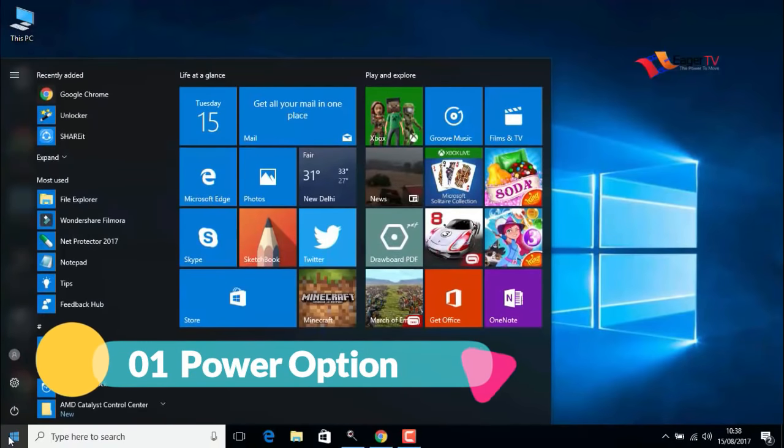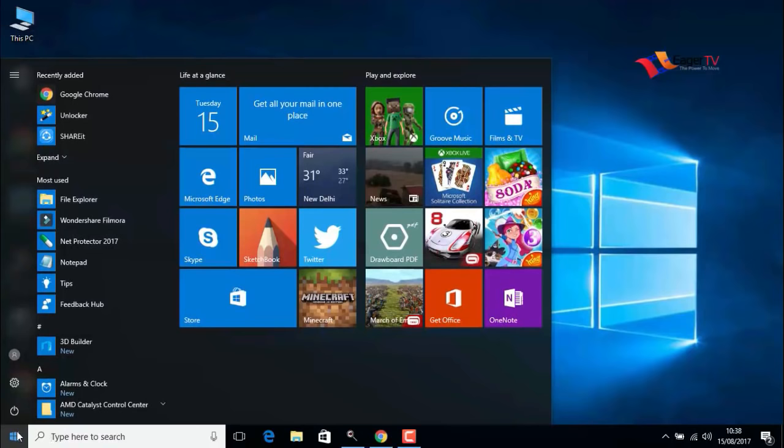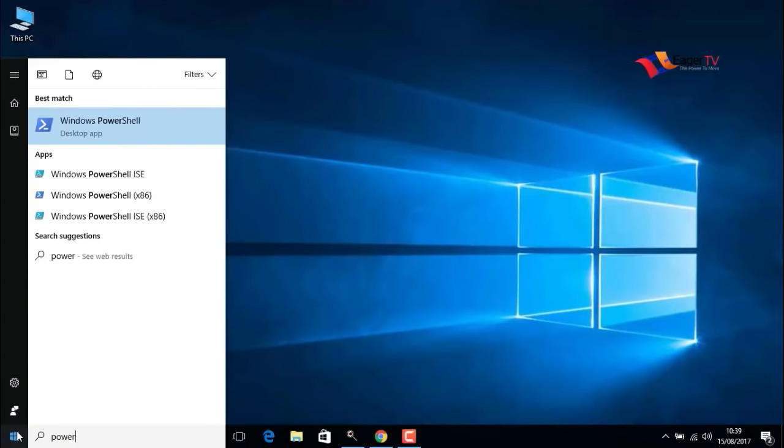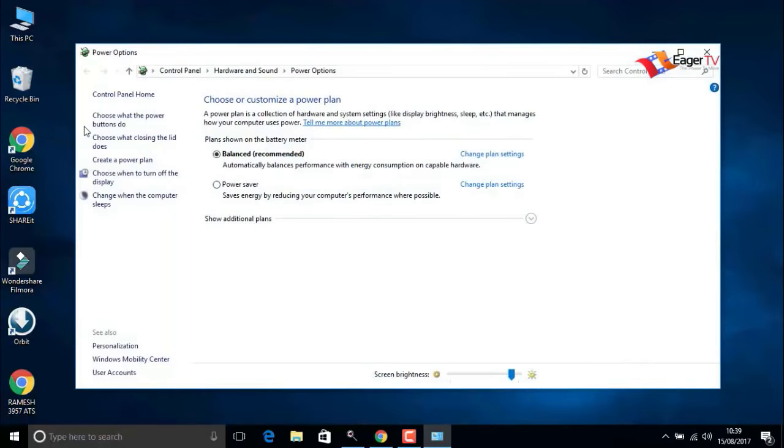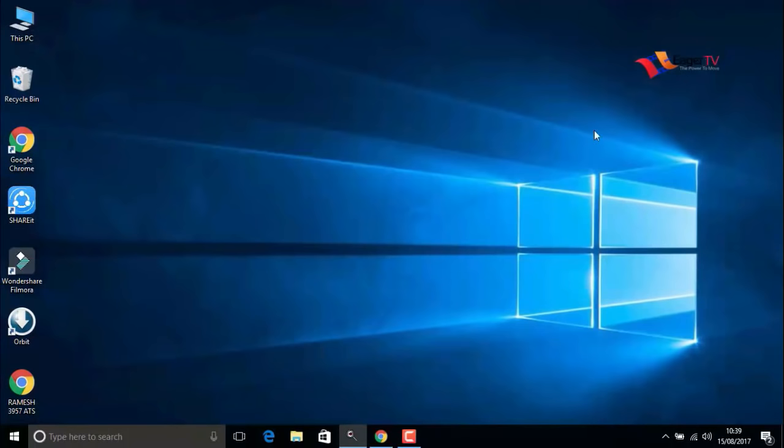Step 1, the power option. Just go to the start menu and search for the following options. On the result, just click on power options. On my computer, the default balanced power option is selected. Change it to high performance. When you are done, close the window.